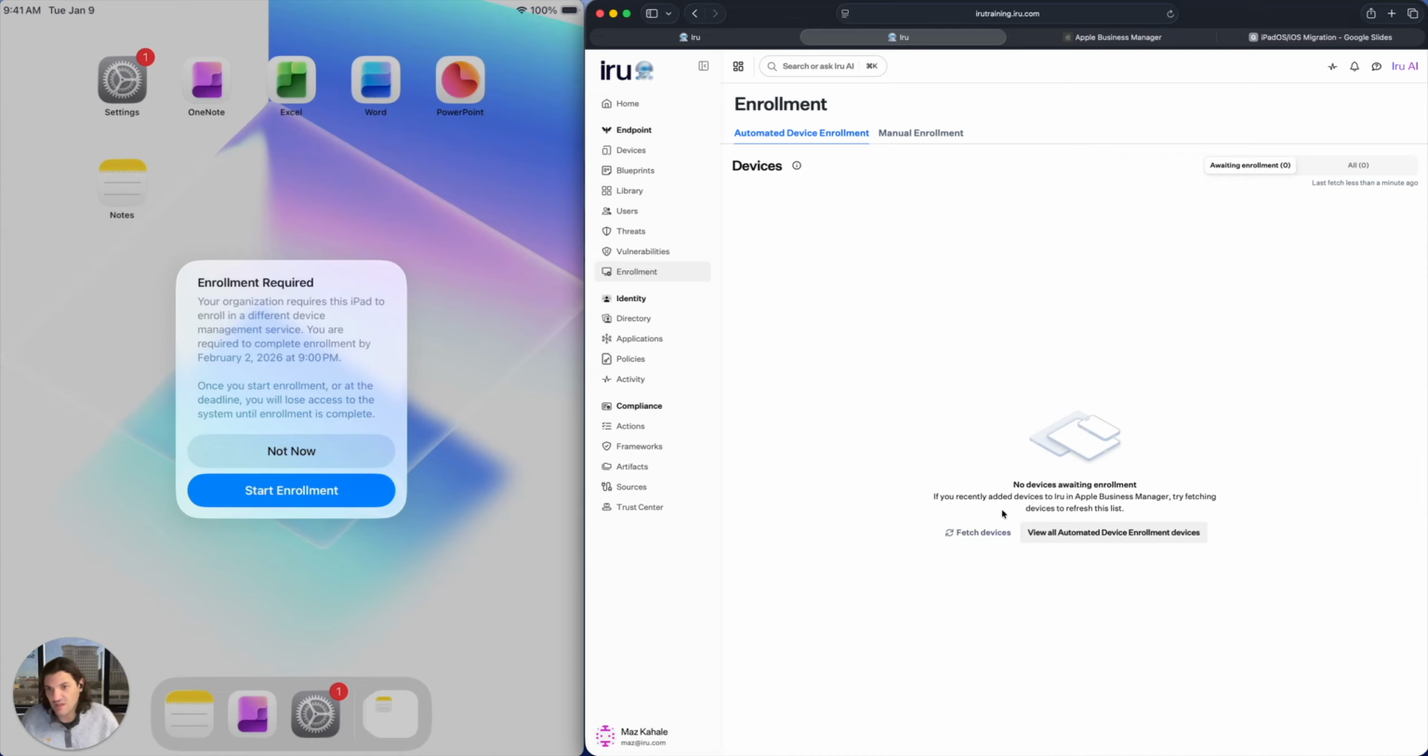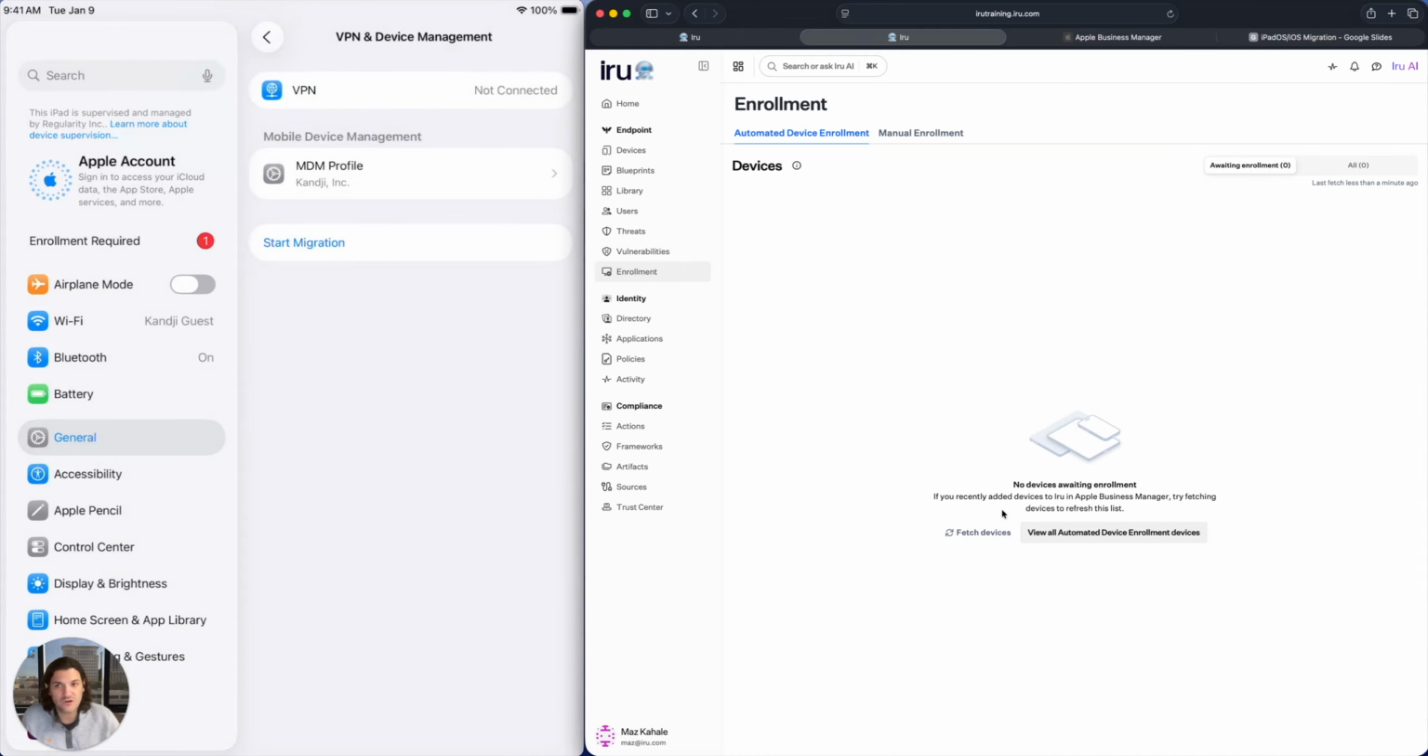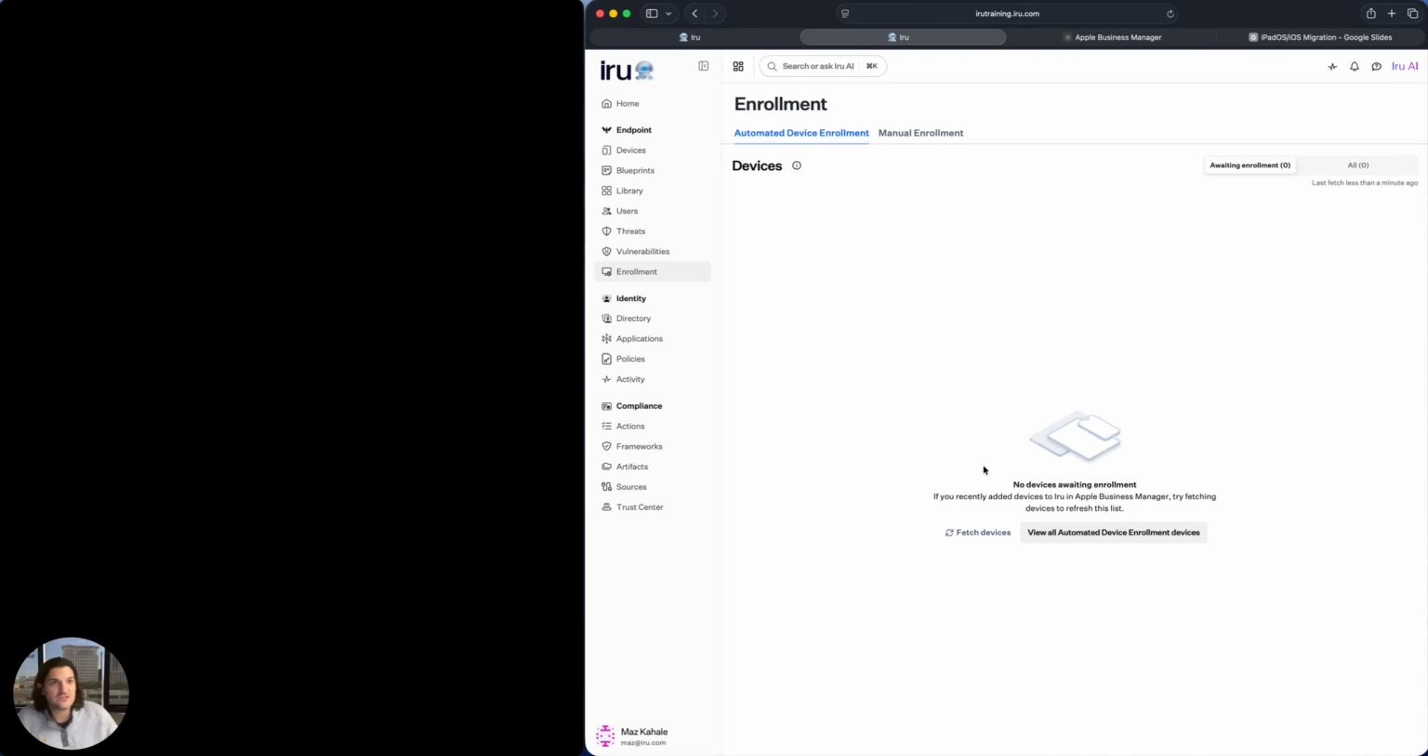Now, as an end user, they could hit not now because they technically have until that enforcement deadline at midnight. If they wait past that, the only option they'll have on the iPad is to restart it into where the profile gets removed and reinstalled. So I'm going to go ahead and hit start enrollment. You can see the restart prompt. I'm going to hit restart. It'll put this device into that state. So you'll see it shut down.